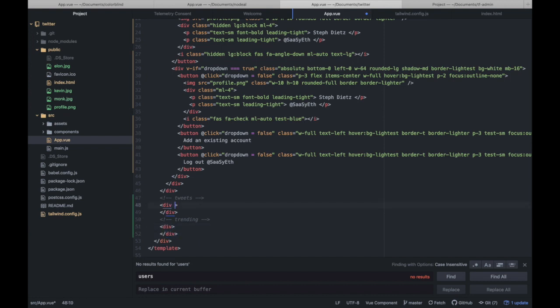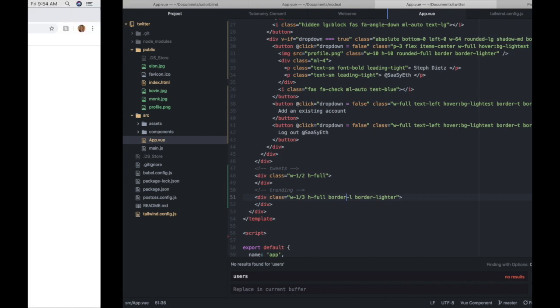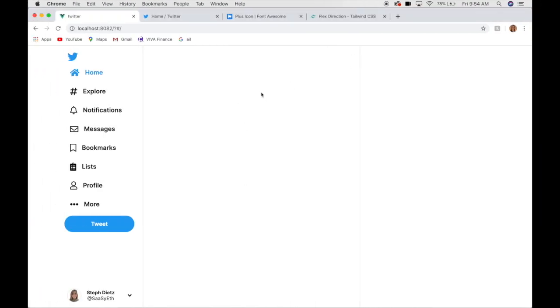So for a tweet section, I'm going to give it a width of 1/2 and a height full. I'm going to do the same for trending, but instead of 1/2, I'm going to say width 1/3 height full. And then I'll give it a border left. The border color is going to be our lighter shade. I spelled border wrong. Okay, so that looks good. Now we can start working on filling in this trending section.